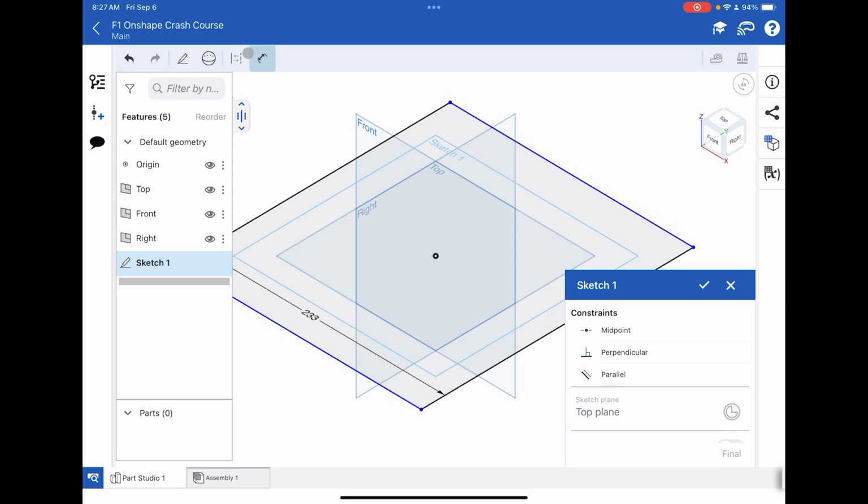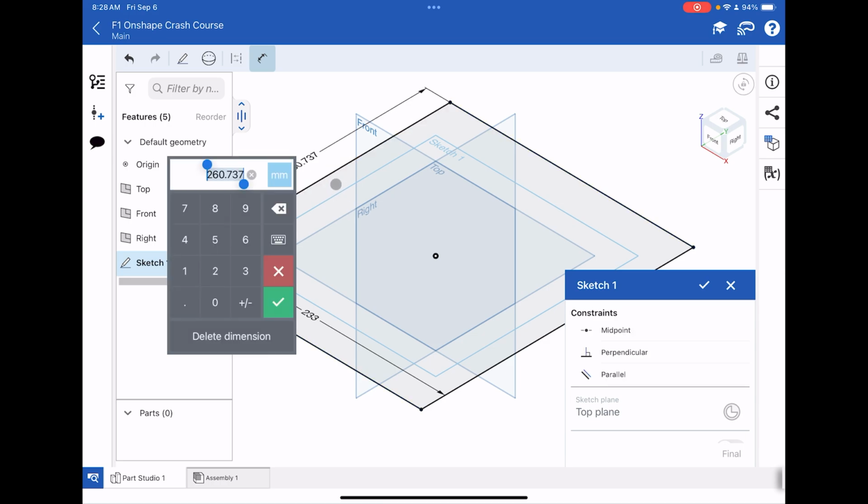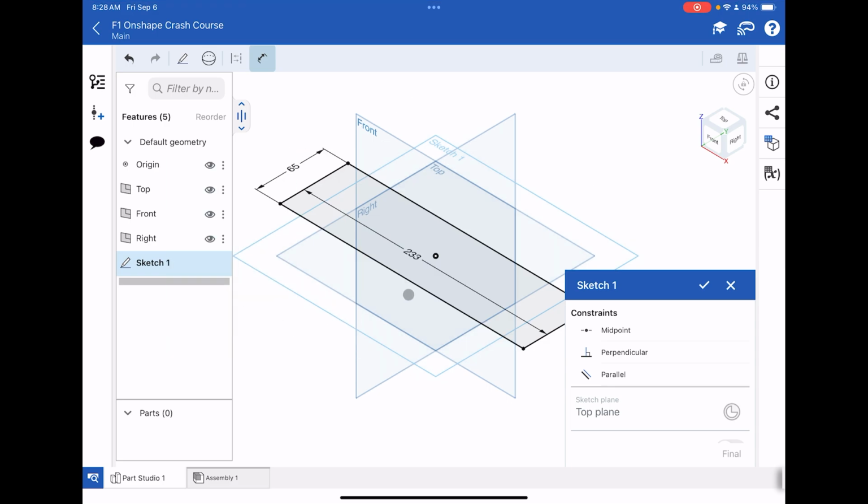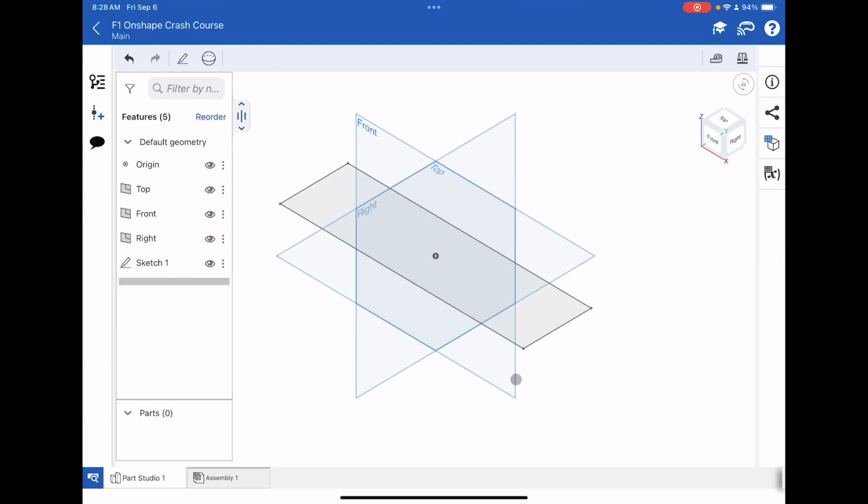The dimension tool was the last tool that we used, so it appears up here, and it's still active. So let's choose this line now, tap the number, and we're going to type in 65 mm. Click the green check mark. Great, we're done with our first sketch, so we can finish it. Let's pull this sketch into 3D.